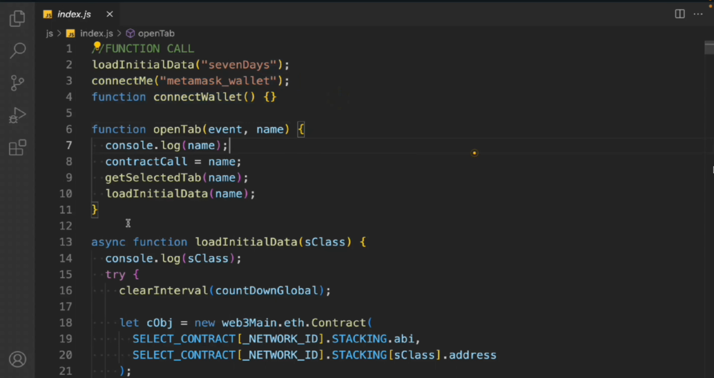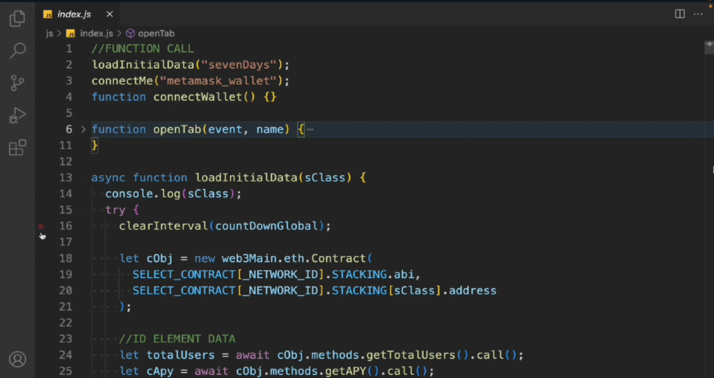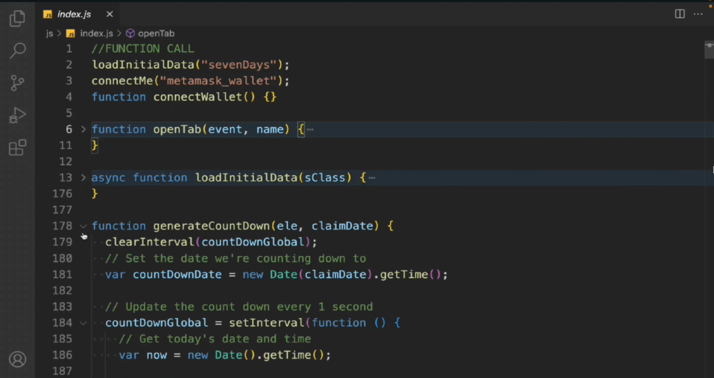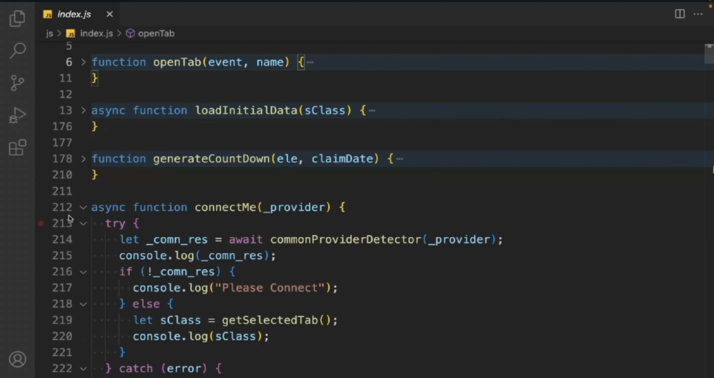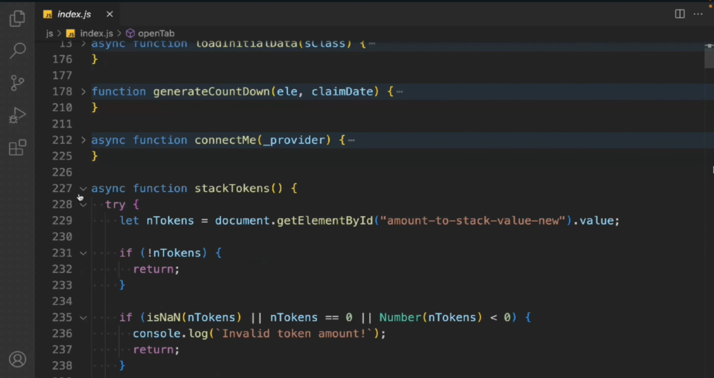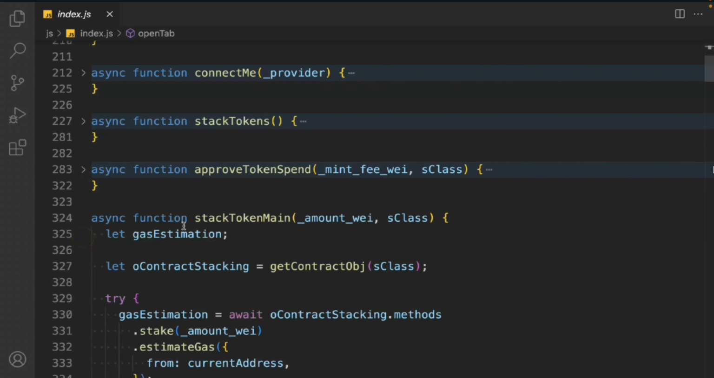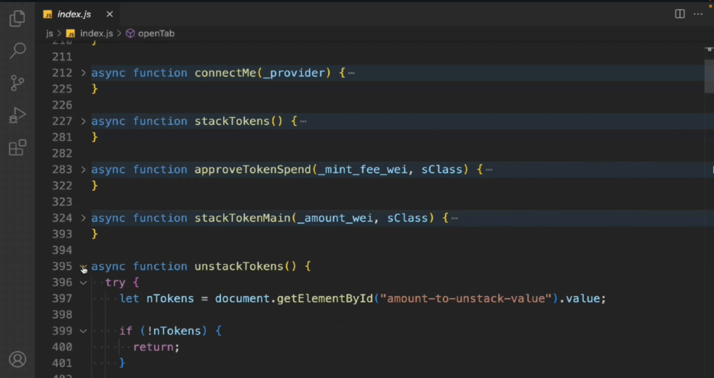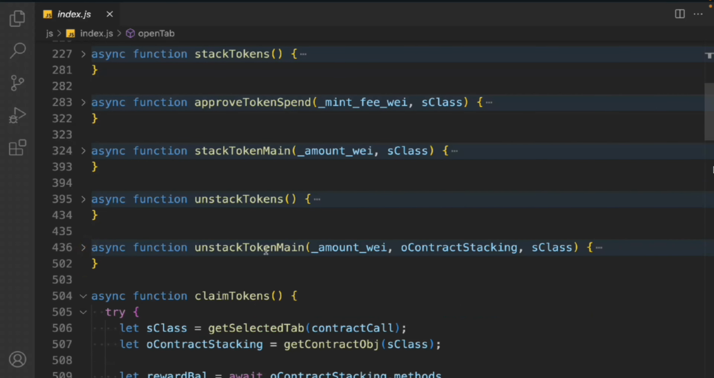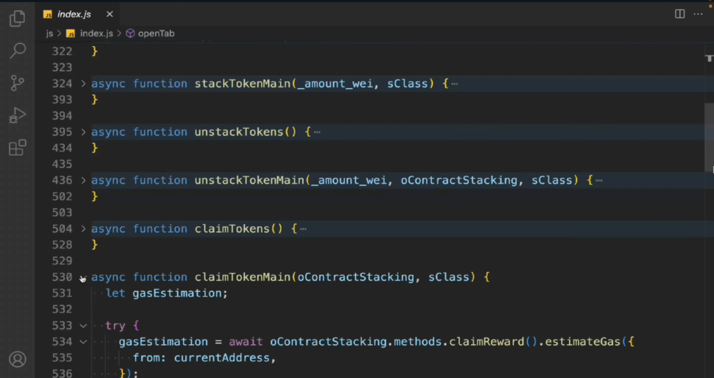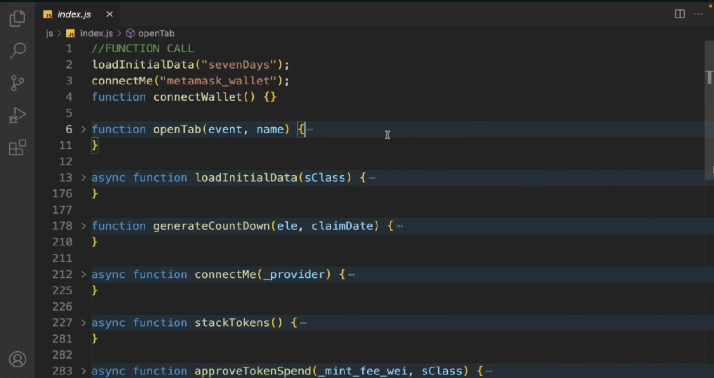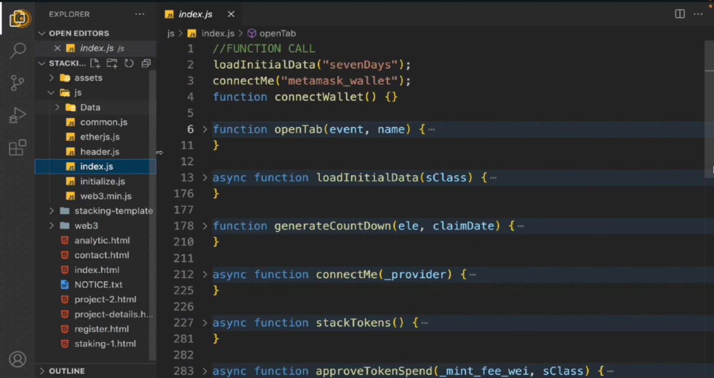So we have this tree function, then we have this open tab which updates the context, then we have our loading data function, then the counter, then connect me, then the stake token, approve token spend main, unstake token main, claim, and claim token main. So this is the function we have written. It's pretty huge, and now we are done with that.